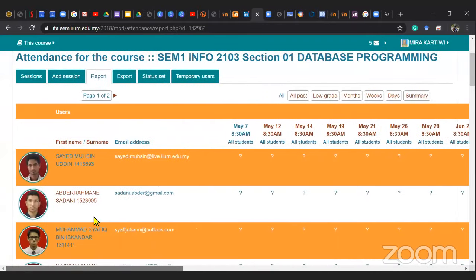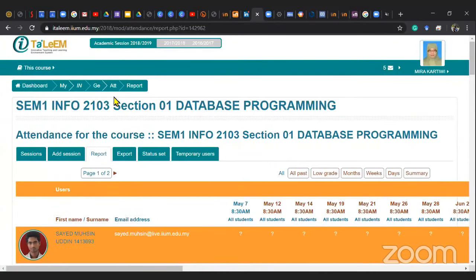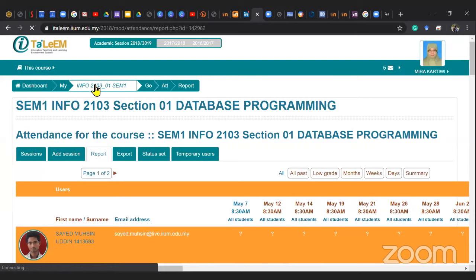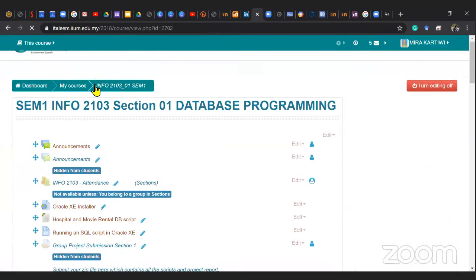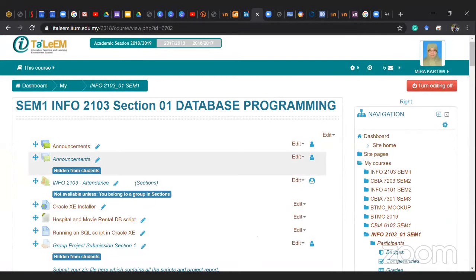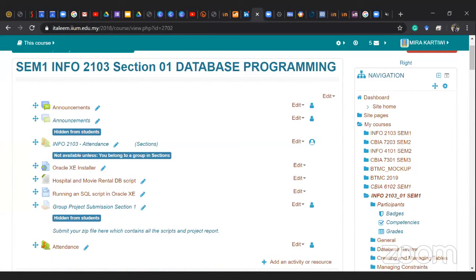All right, so the attendance. Mira, can I ask you a question, please? Sure. Is there any way that the iTa'LeEM system can capture the moment the student opens the iTa'LeEM page, so that the attendance is captured?